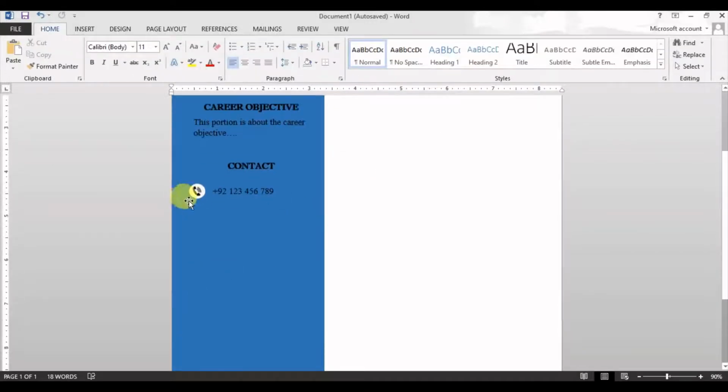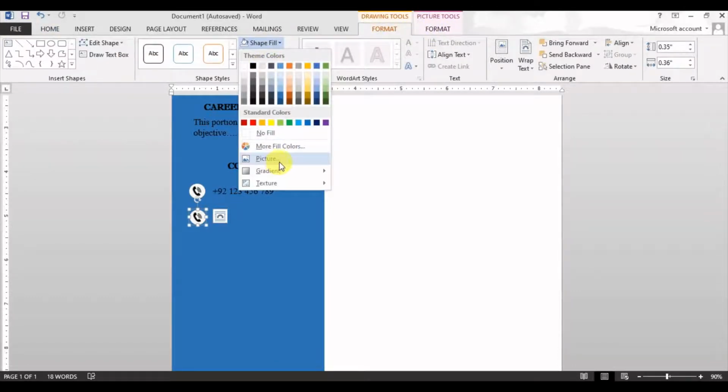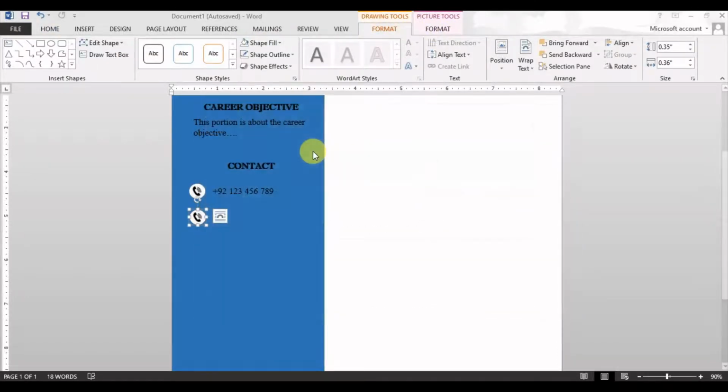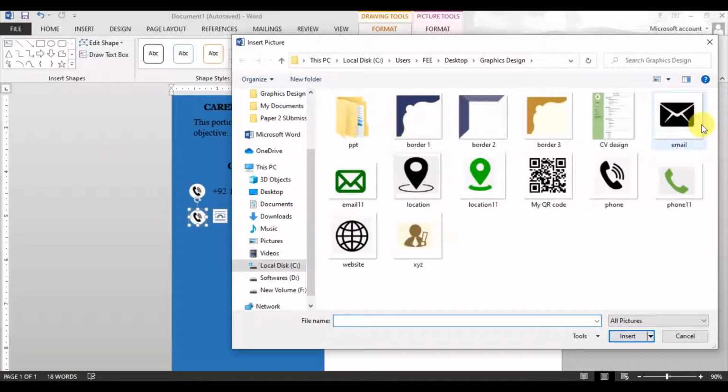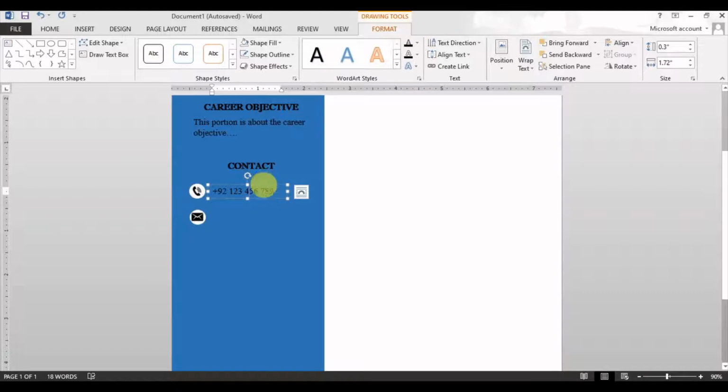Then make another copy of the icon, go to format and again select pictures. Then select your email icon. So after that, write your email ID inside the text box. I am writing ABC, just a random email address.